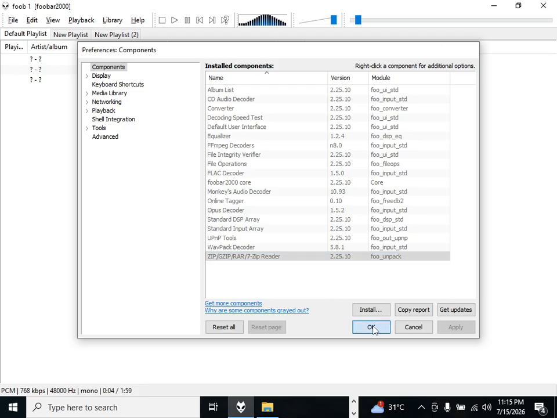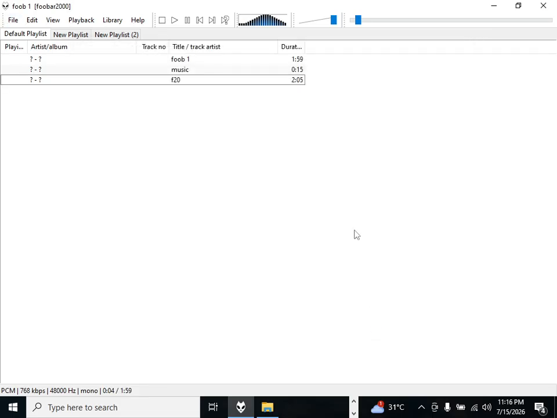After restarting, go back to File, Preferences, and Components to confirm that the new component has been installed successfully. You can now start using the new features provided by the component, whether it's support for additional audio formats, new playback options, or interface improvements. And that's how you install components in foobar2000 on your Windows PC or laptop.